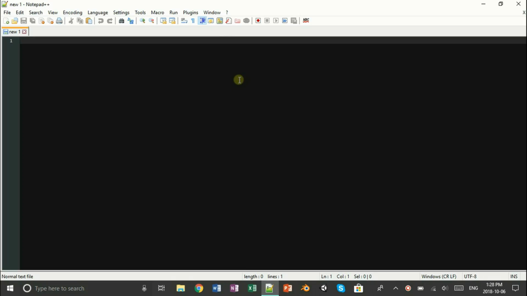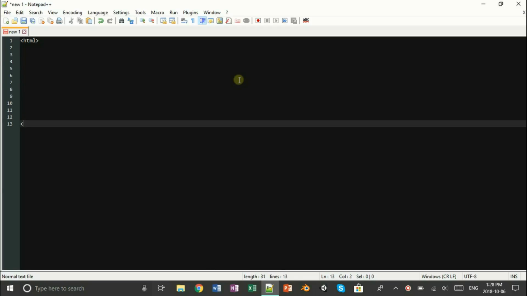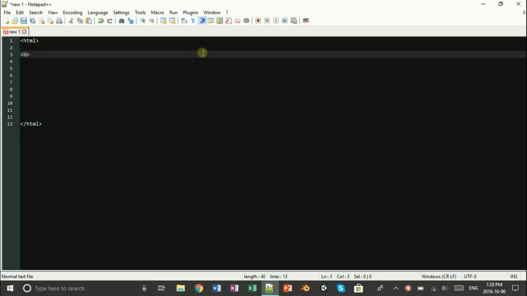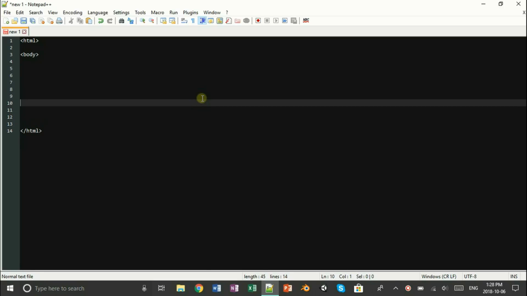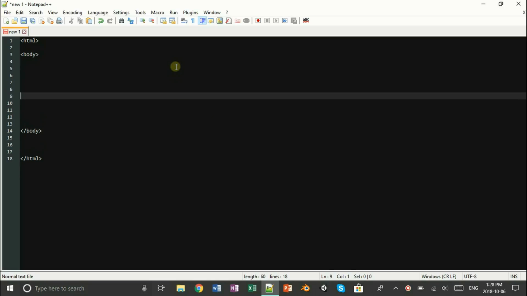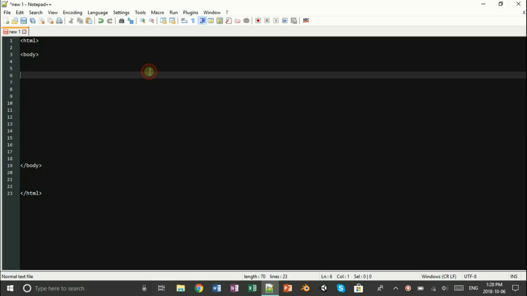Alright, let's begin. To start things off, you want to open up a simple HTML tag, close it down below, and inside your HTML tag you want to open up a body tag and close that also. Following that, you want to make sure you got lots of room inside your body tag.